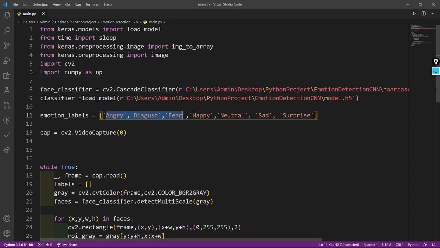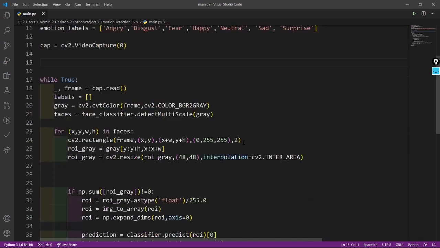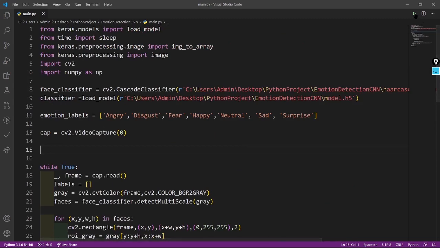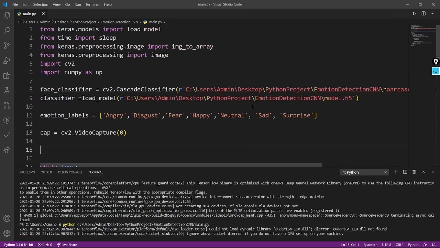Basically I'm focusing on these seven emotions: angry, disgusting, fear, happy, neutral, sad and surprise. The accuracy of my model is around 72%. That's okay, and you can say that's a good accuracy because you are having so many images and seven classes, right? So let's run the code and let me show you the output of our project.